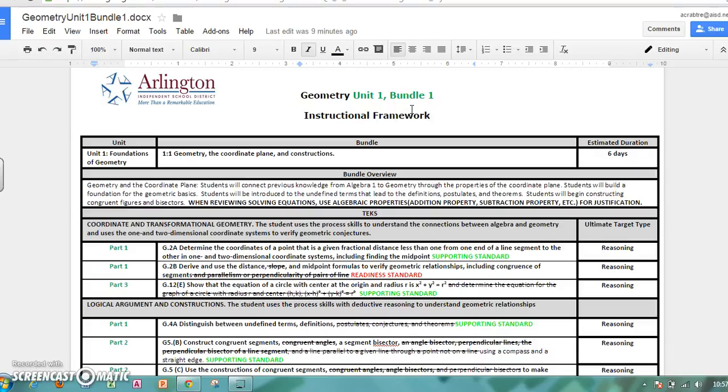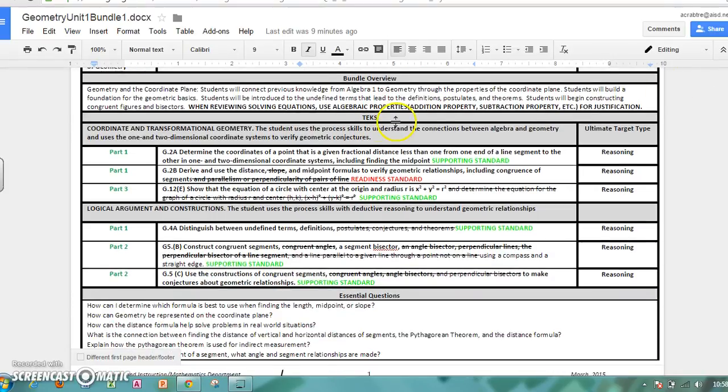At the top of each instructional framework, you will notice the unit number and the bundle number. We have our unit title, the title of our bundle, and the number of days to cover that particular unit. We have our bundle overview, which consists of a description of the concepts that you are going to cover in this particular bundle. Then we have a list of TEKS covered, starting out with our reporting category, followed by the TEKS in that reporting category.